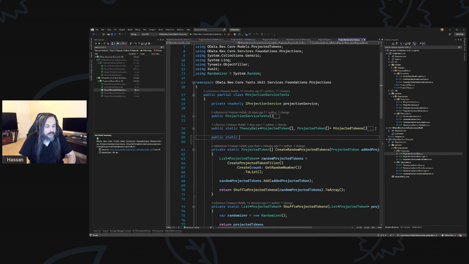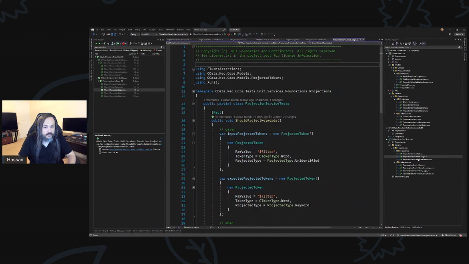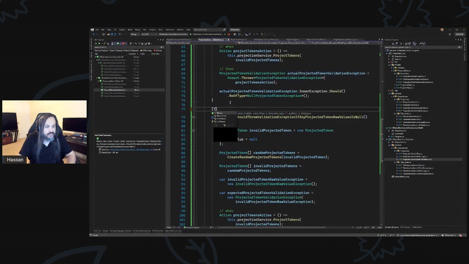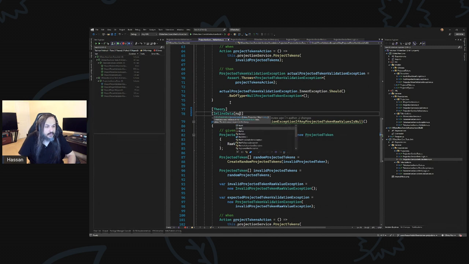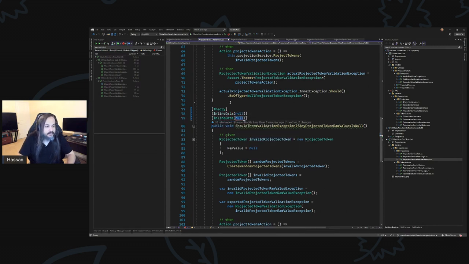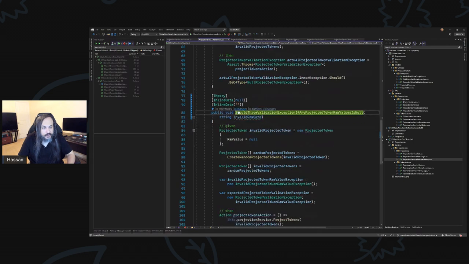Public static. We could also, there's an easier way. Since this is not a super calculated value, we can literally just turn this into a theory and just say member data or inline data. Inline data, and this is null, and this is an empty string, right? And we need a string invalid raw data. Just like that. So this test is going to run twice, once with null and once with an empty string. And it will say both of them are invalid.